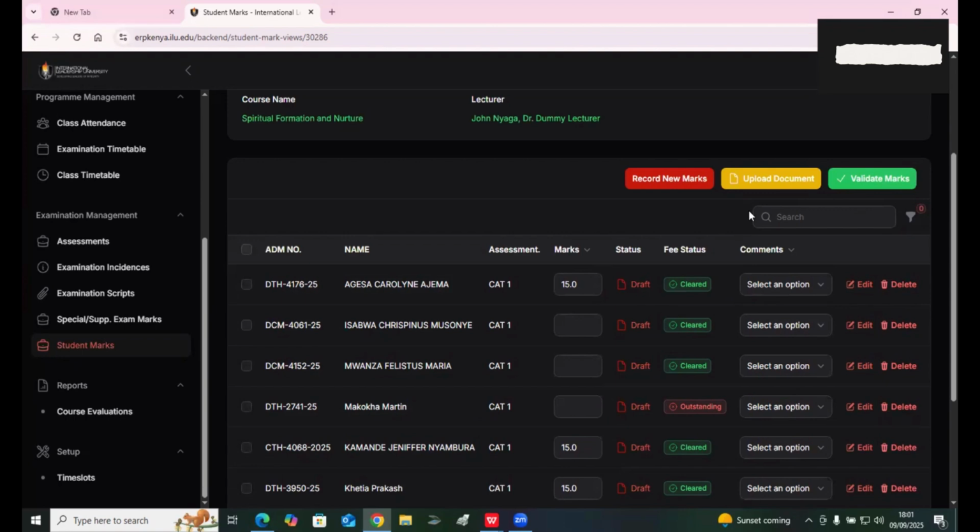Now, this is basically the last step. After recording all the marks, you validate all of them, and then you submit. As a lecturer, you submit provisionally. After validating all the marks, the button for submitting provisionally will also appear here. So after validating all of them, you submit provisionally.